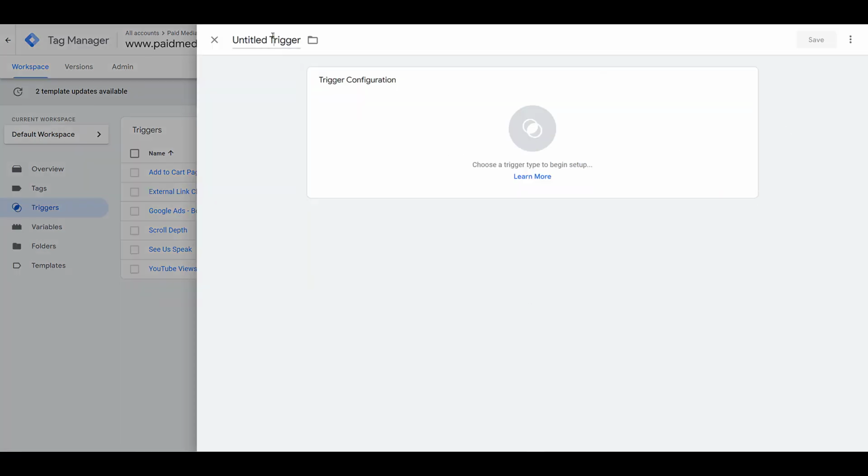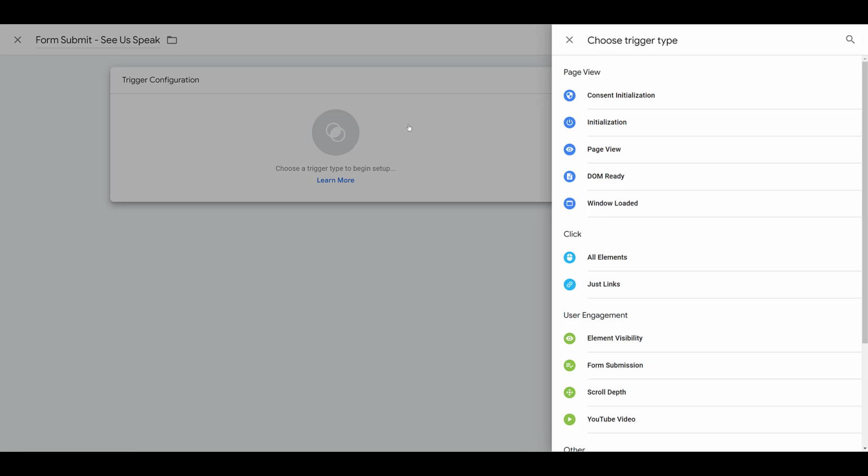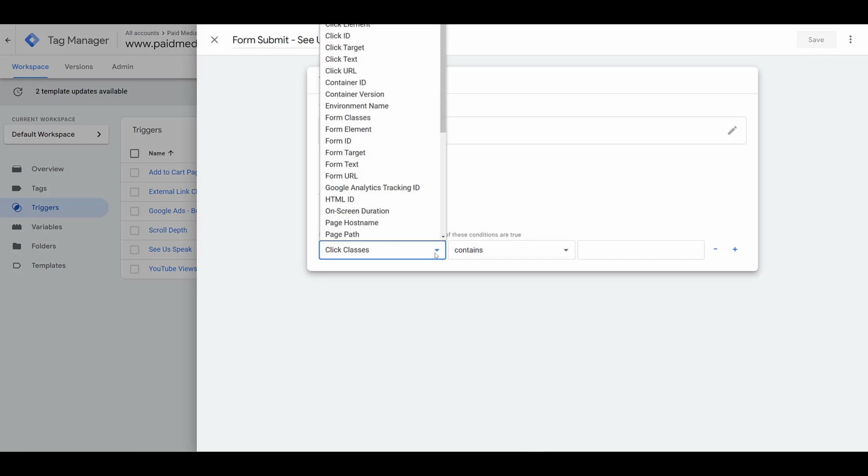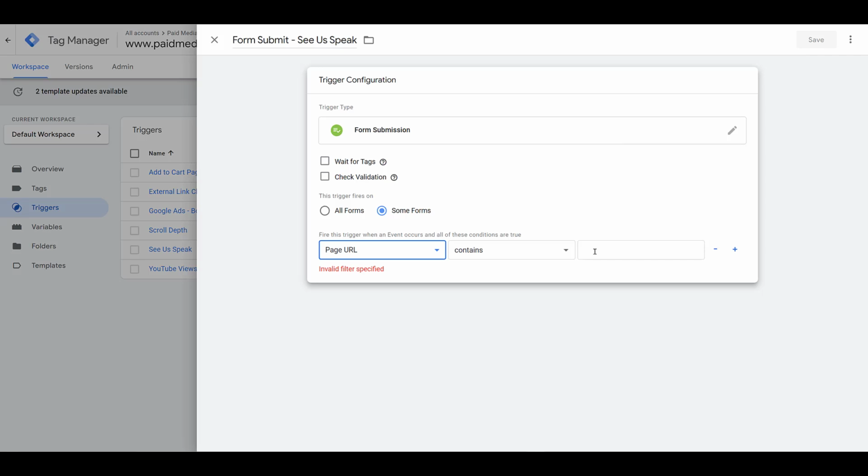We'll just name it. I'm going to configure the trigger. In this case, I'll do a form submission. Pretend that there's no thank you page. There's a few ways I can do this. Since there is only one form on that page, I can just choose page URL and put See Us Speak on there.